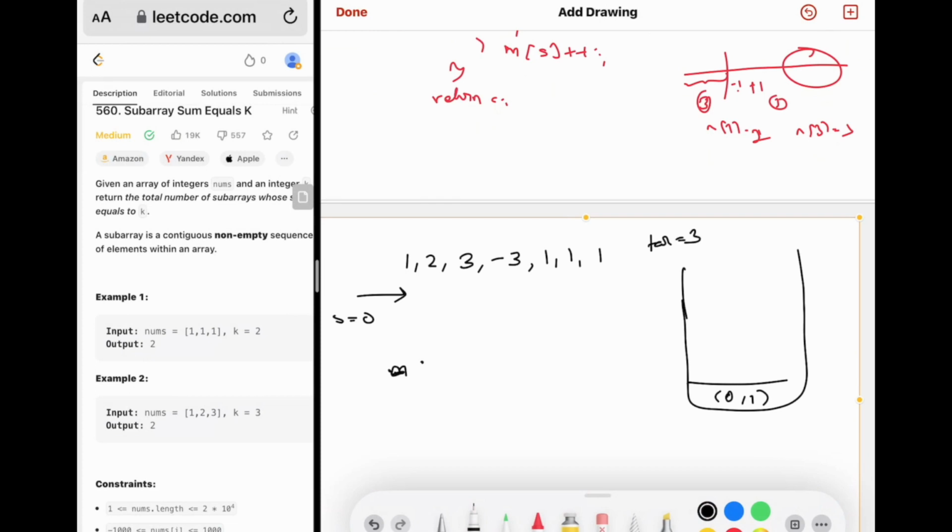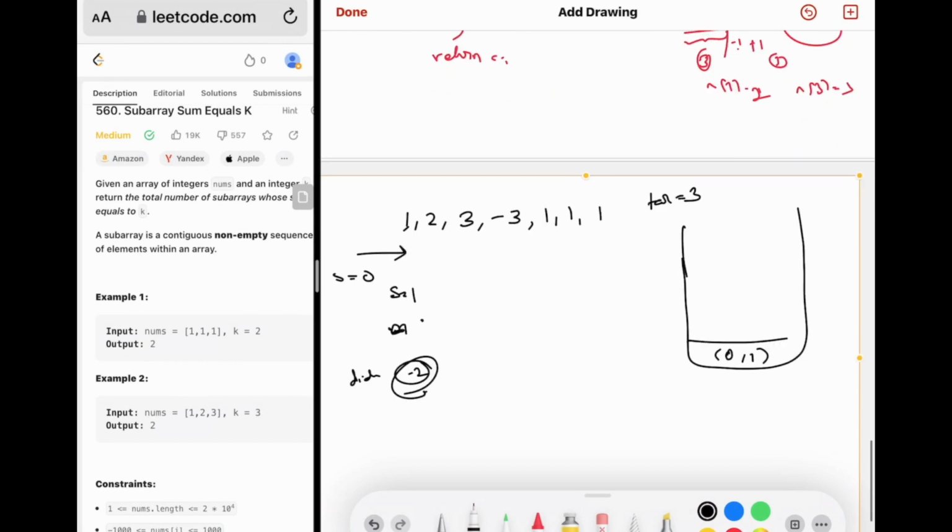Okay, now here the sum will be 1, right? Here the sum will be 1. Do we have minus 2 in the map? No, we don't have minus 2, right? If we have minus 2 we can increase the count. Sorry, it's not minus 2, it's 2. If we have 2 in the map, then we can increase the count, that is we have 2 and we have 1, 2 plus 1 is 3, right?